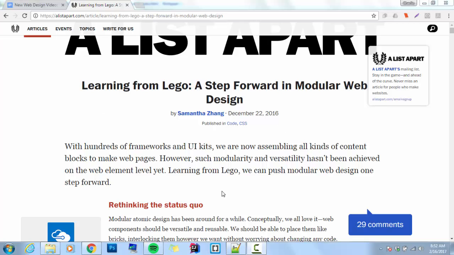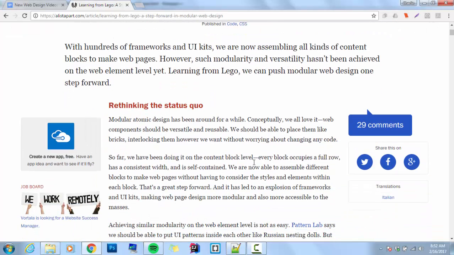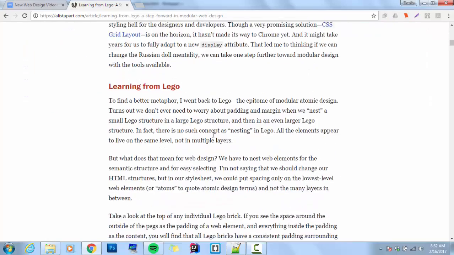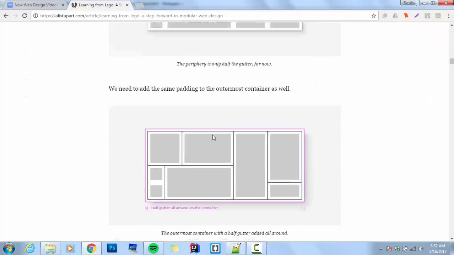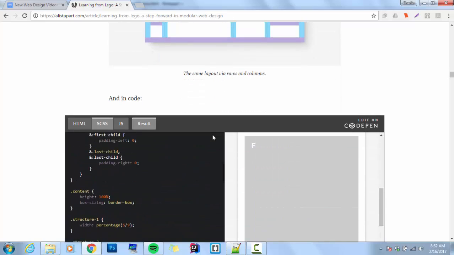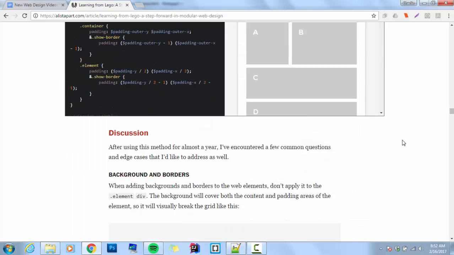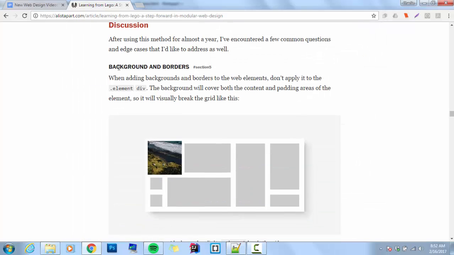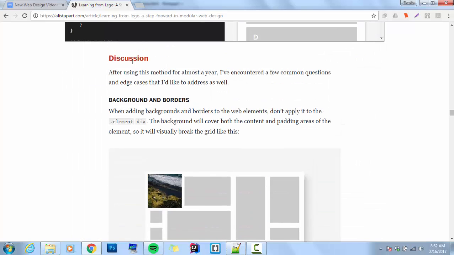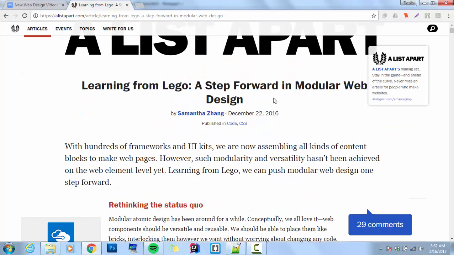An H3 that introduces a subsection of a web page, rethinking status quo. We might even have an H4. Let's try and find one. I know we've got one somewhere on this web page. An H4, backgrounds and borders. And you can see that the H3s are orangish brown. The H4s are black and a little bit smaller. The H2 is larger and black, and the H1 is absolutely huge.